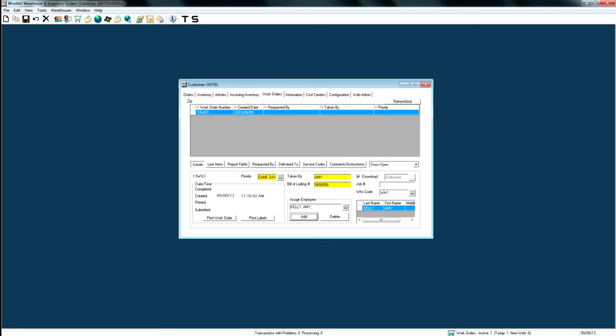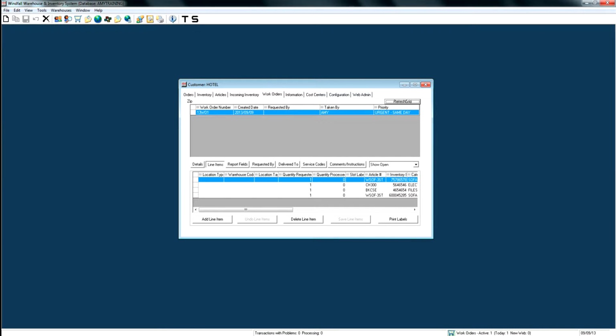This download scanner is checked because we're downloading the work order to the scanner. This is an outbound work order. The warehouse code is required, and you can assign a job number to this work order as well if you wish to. So it's yellow, so we save. Then we move left to right and we click on line items. Our line items are already here because we added them from the inventory tab. So here's our line items.